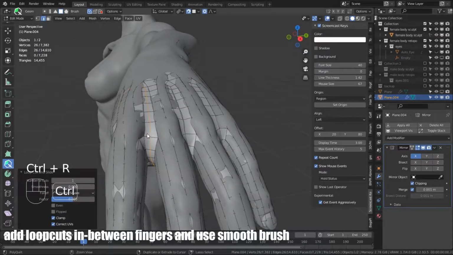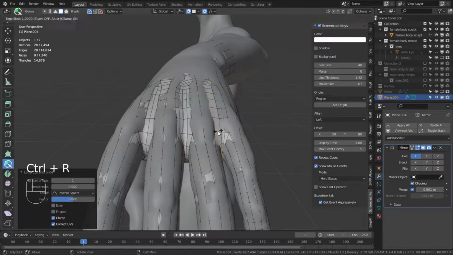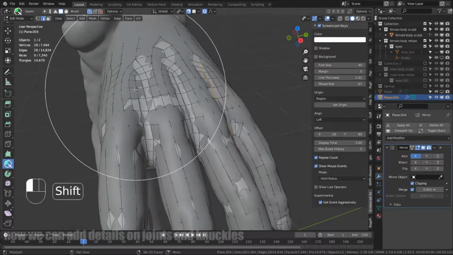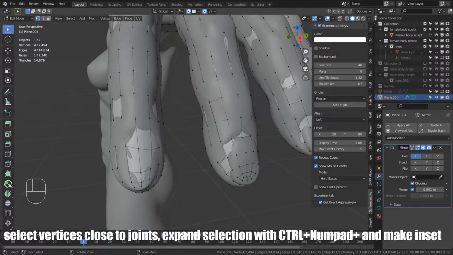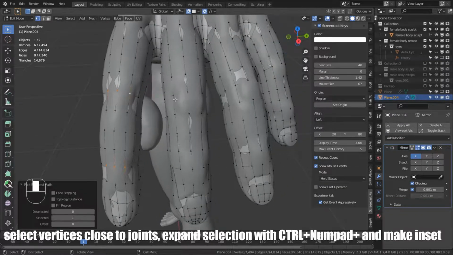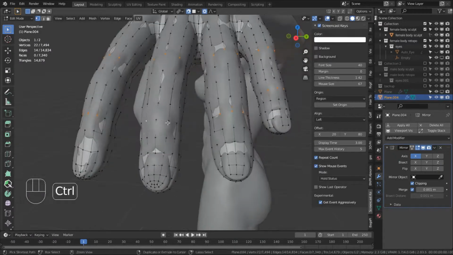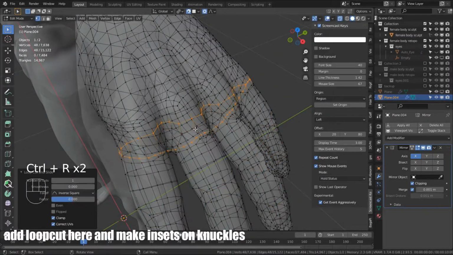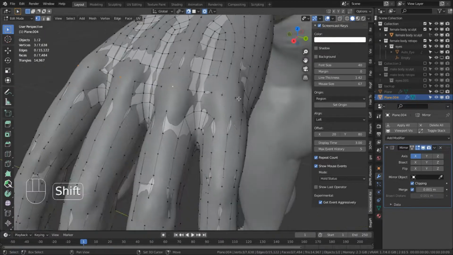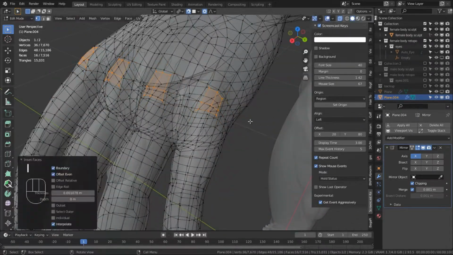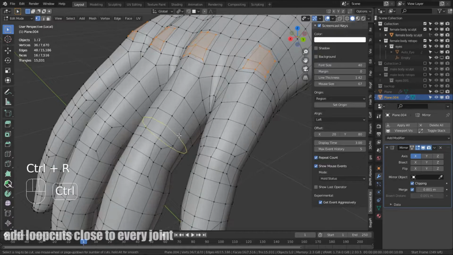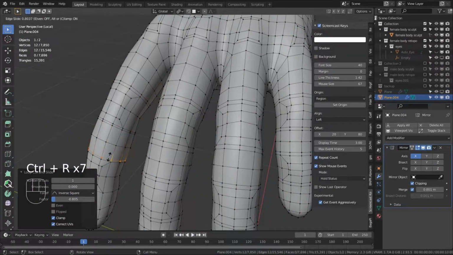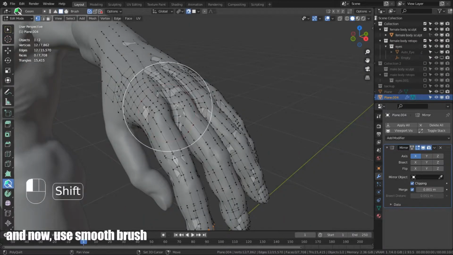Add loop cuts in between fingers and use smooth brush. Now we can add details on joints and knuckles. Select vertices close to joints, expand selection with Ctrl Numpad Plus and make inset. Add loop cut here and make insets on knuckles. Add loop cuts close to every joint. And now use smooth brush.